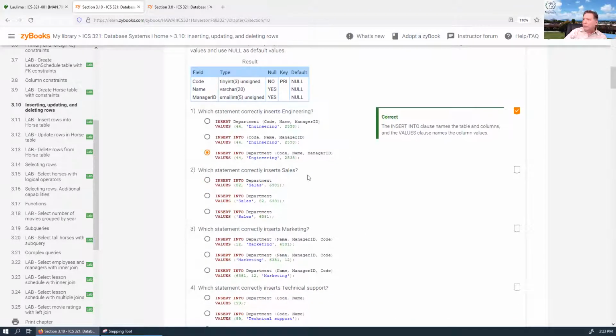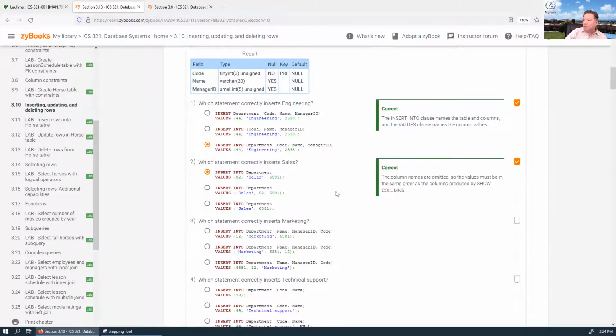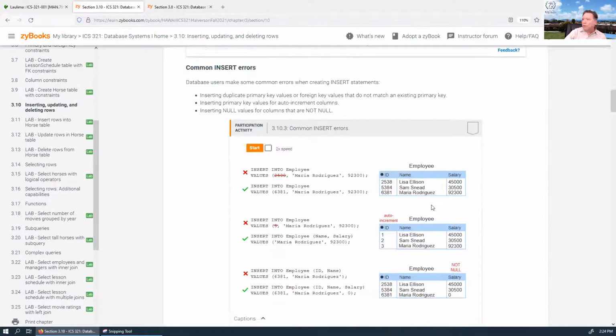Which statement correctly inserts sales? Insert into department sales. It's going to be the name is the middle one. Oh, it's going to be this one. Name is the middle one. So anyway, do those. Common insert errors.